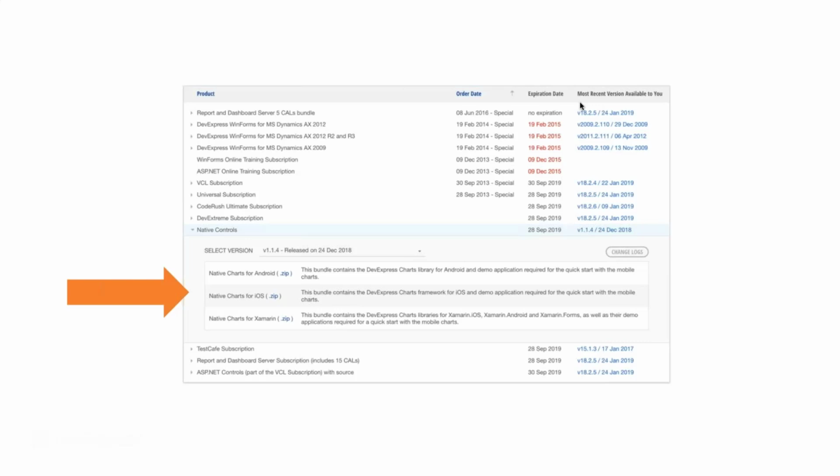Absolutely. Before we get started, if you want to download the native charts packages, jump over to your downloads page in your DevExpress website. It'll look slightly different to mine depending on the subscriptions you have. You can see we've got the native controls area, and if you're targeting just one of the particular operating systems, you can download the zip file for that, or if you're targeting Xamarin Forms, you can download the zip for that. And each of those zip files contains the demo application, which we'll be looking at.